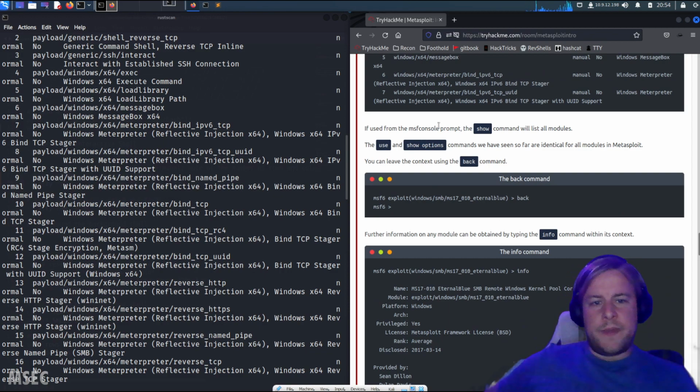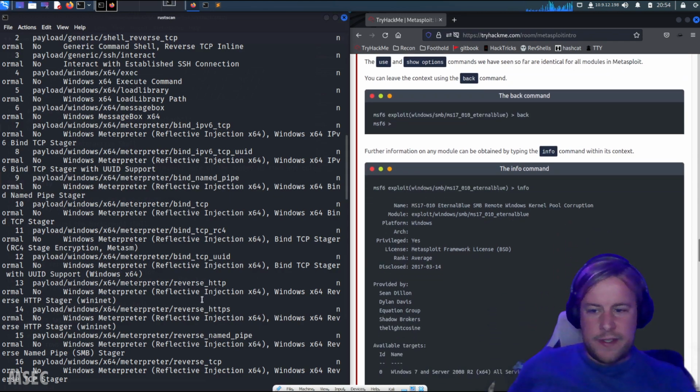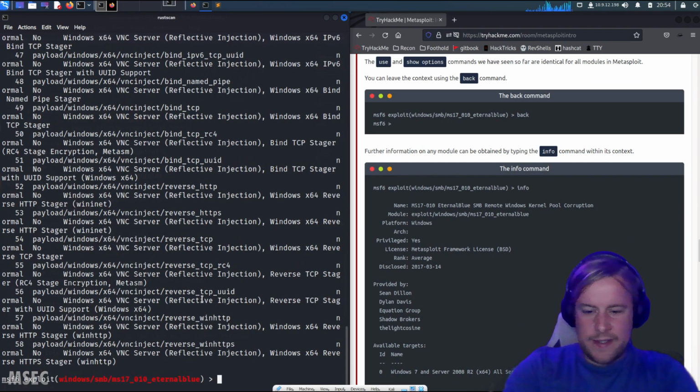If it's used from the MSF console prompt, the show command will list all modules. The use and show options commands we've seen so far are identical for all modules in Metasploit. You can leave the context using the back command, not the exit that I did earlier.